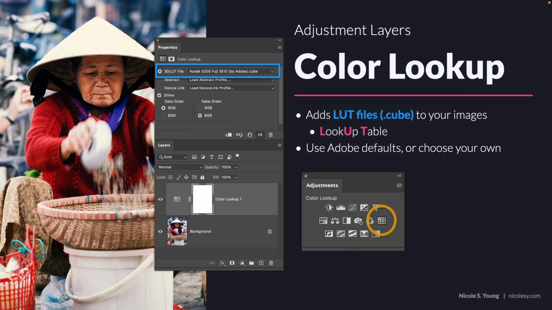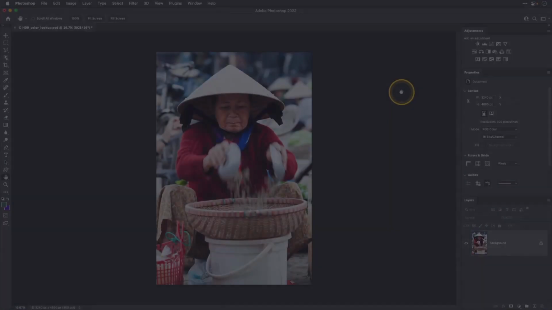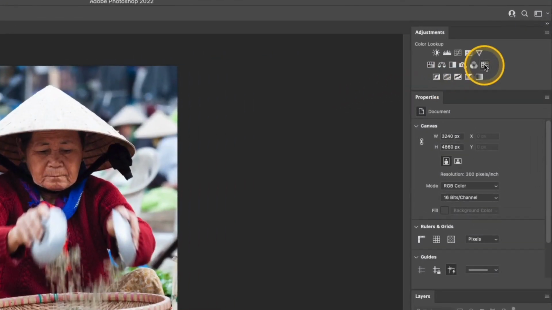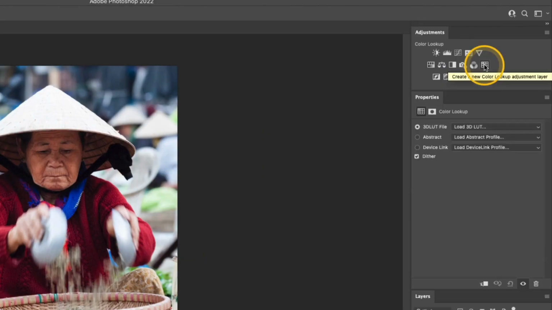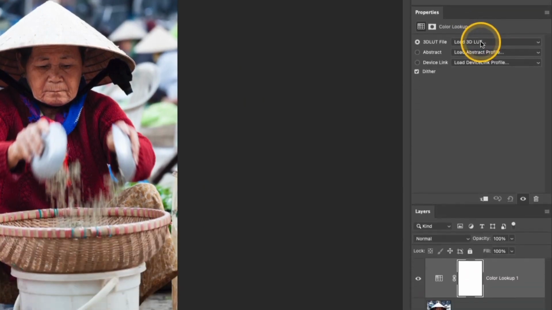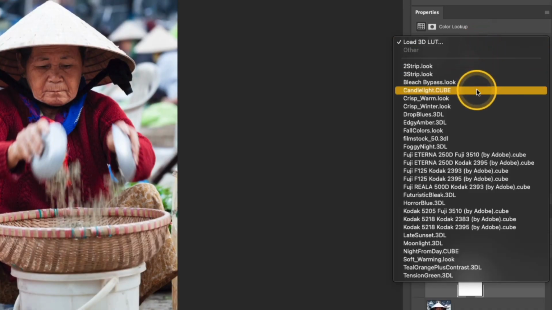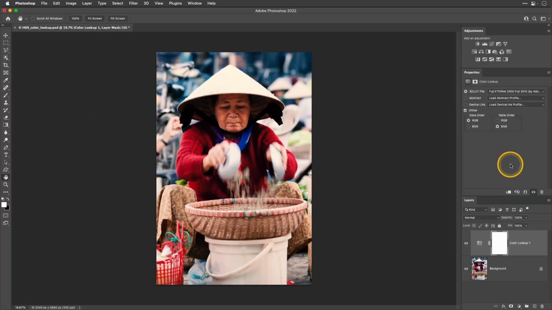Let's jump over to Photoshop and play around with this tool to see how it works. I'll start by adding the color lookup adjustment over in the Adjustments panel. Once I've added it, I actually need to choose a setting in order to see some results. So here inside of the Properties panel, I'm going to click that dropdown, and I'll go ahead and just select one of these from the list.